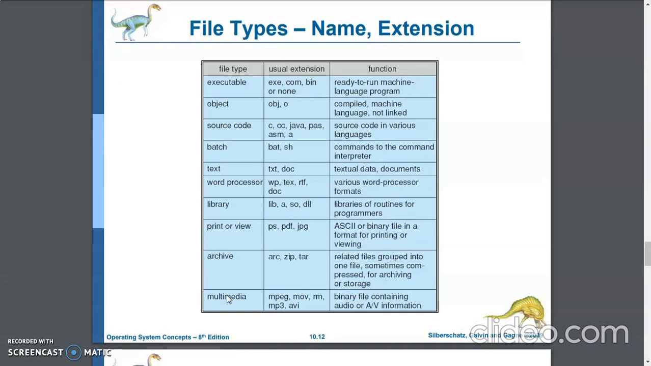Next one is multimedia file type. Most image files and video files are considered multimedia files. Its extensions are .mpeg, .mov, .mp3, .avi, .mp4 and so on. Most multimedia files are binary files. They contain audio and video contents.